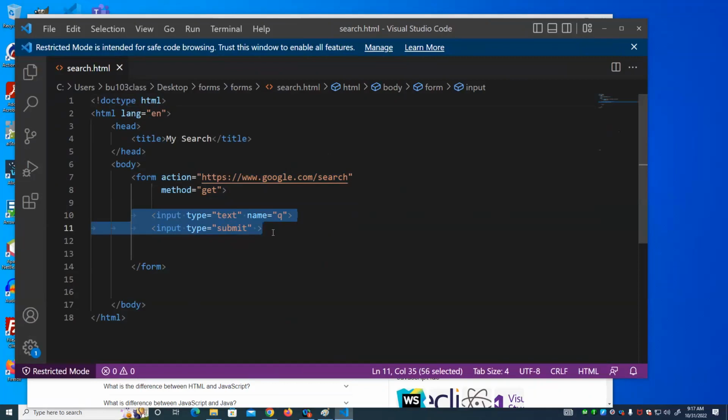So in this case, it's very simple. We only want to send one piece of information. Therefore, we have a text box for that information. And then we have a submit button. The submit button goes and sends the data to the server and gets the results back from the server. Notice on the form tag, we have two attributes, an action and a method.